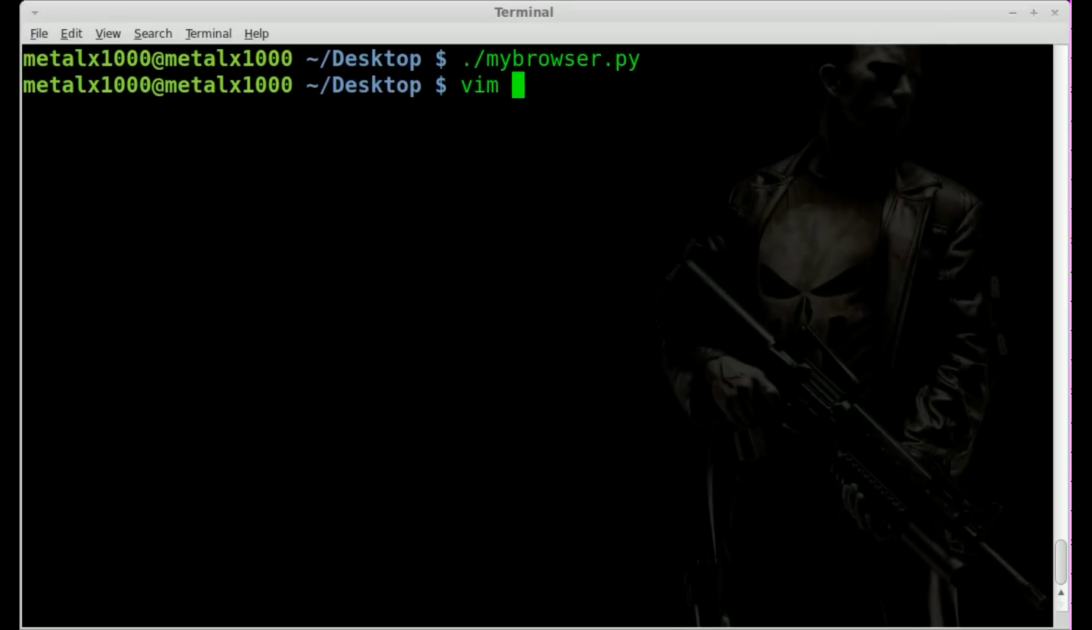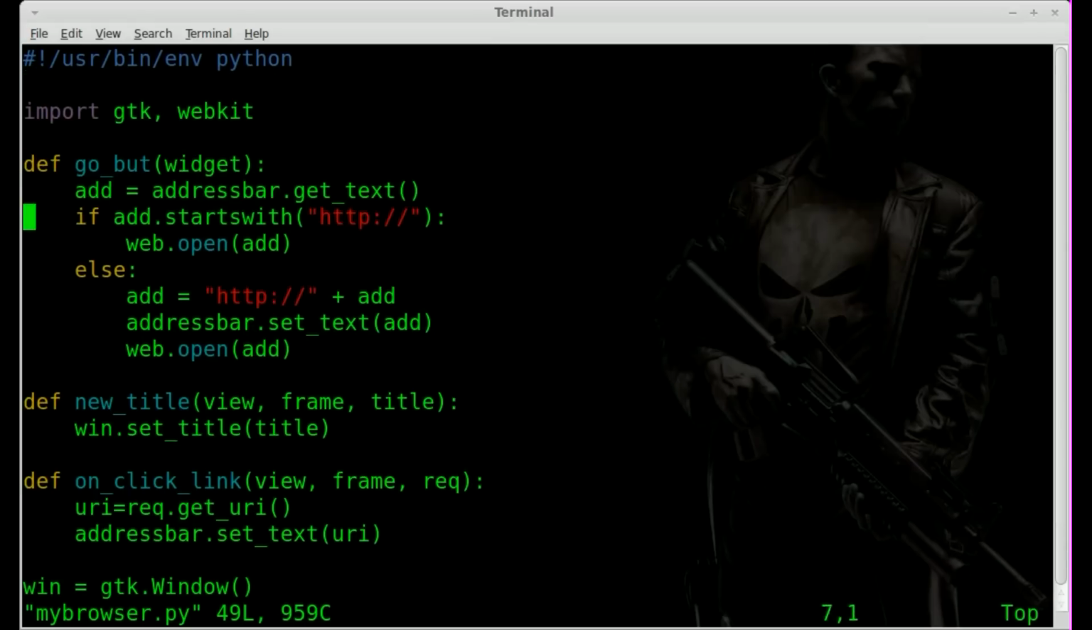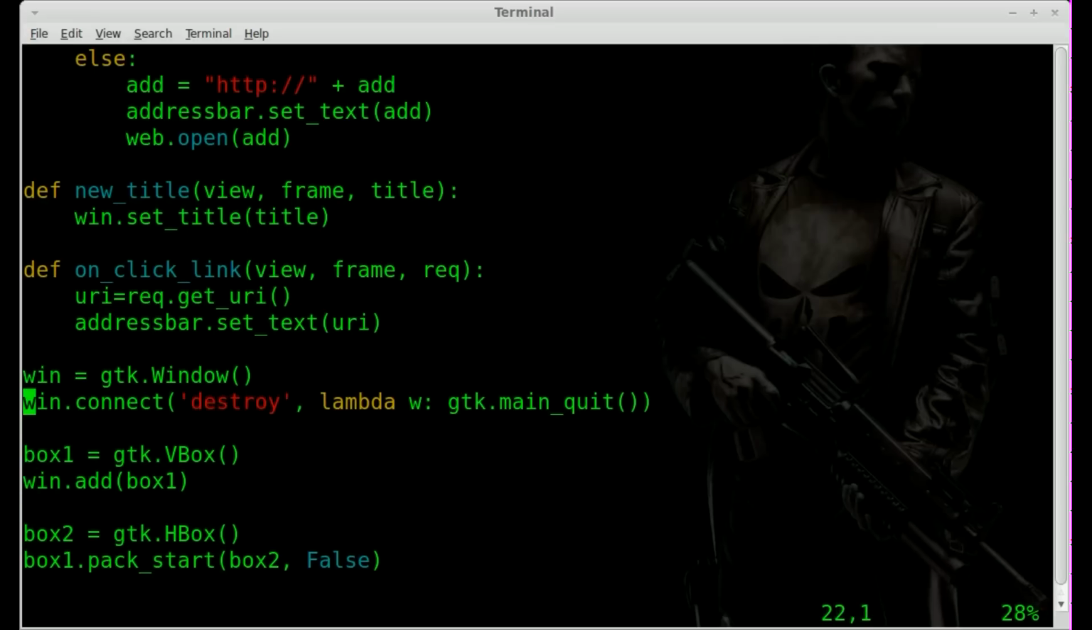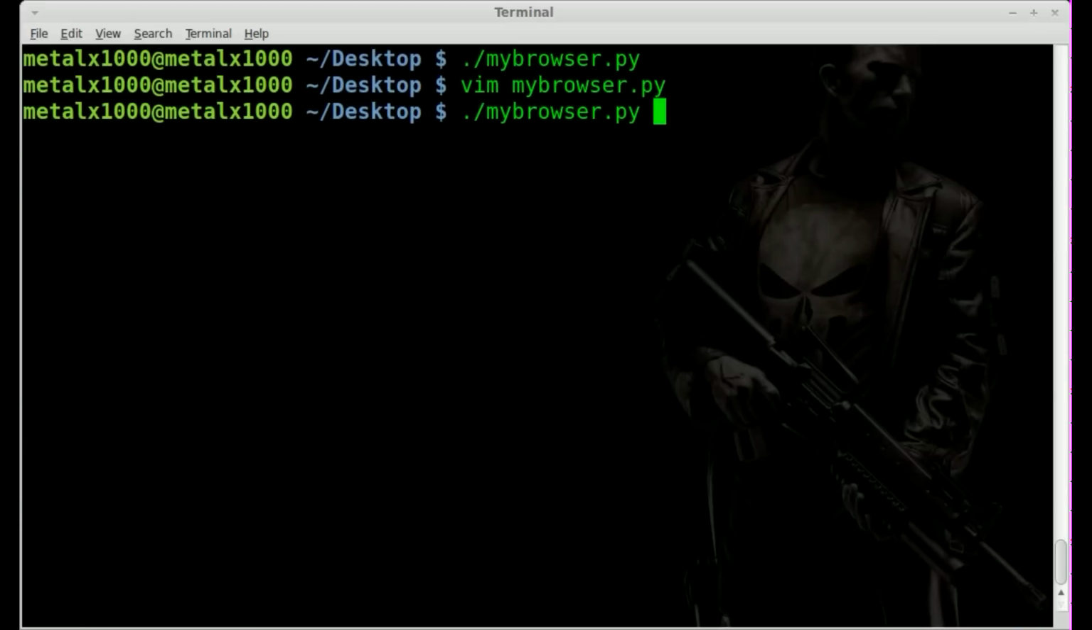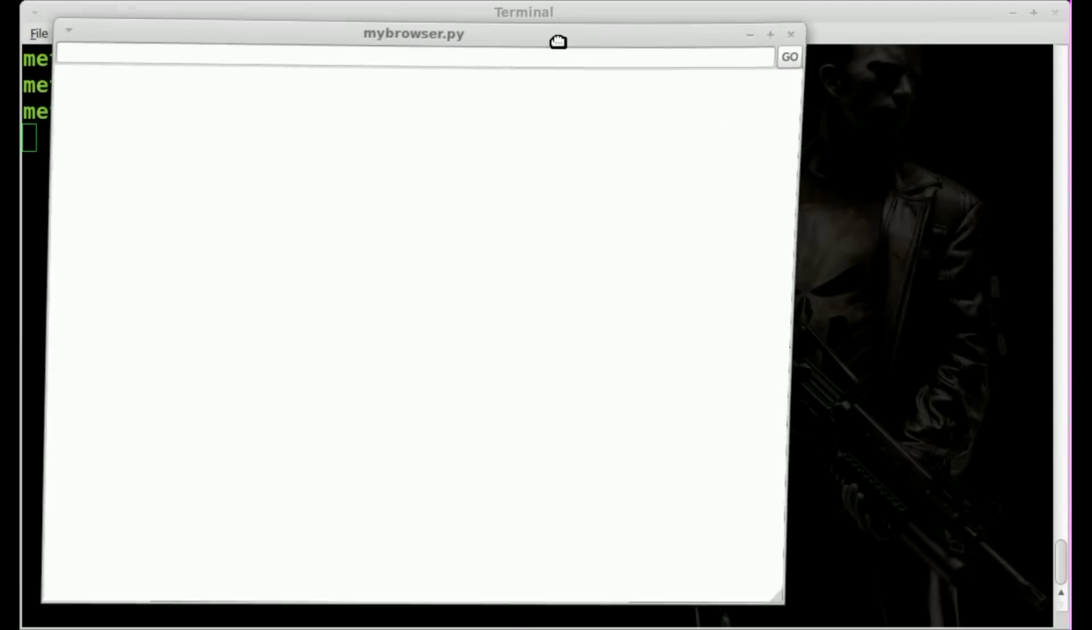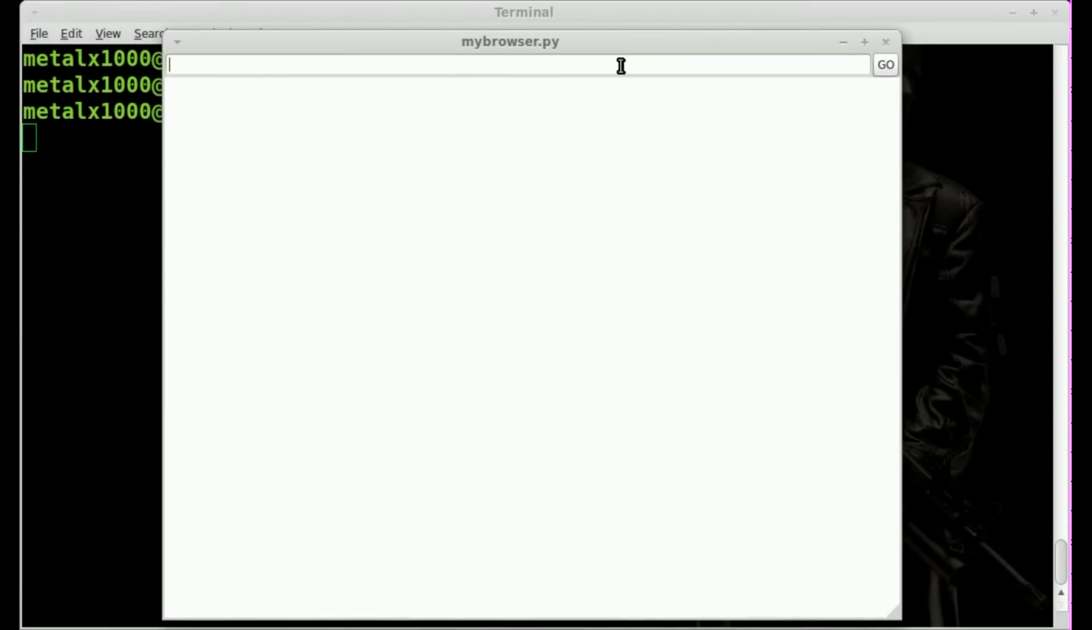So what we're going to do is go into our code, go down to where the window is created, and right after it's created, I'm going to say win.set_default_size, and we're going to give it a resolution. I'll just say 800 by 600. Then we'll run our script, and as you can see, boom, it starts off a little bit bigger.